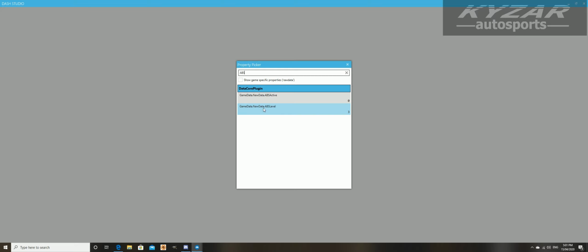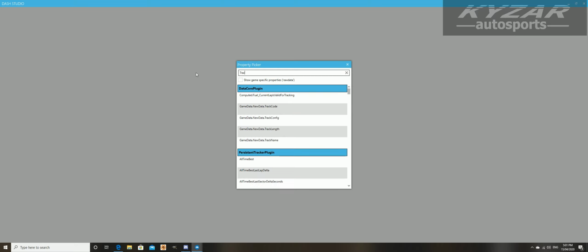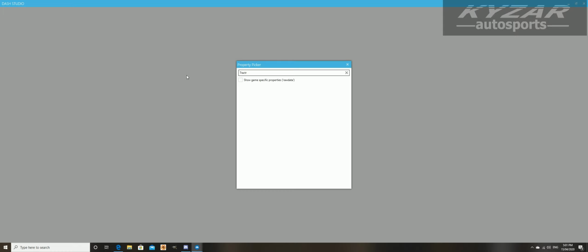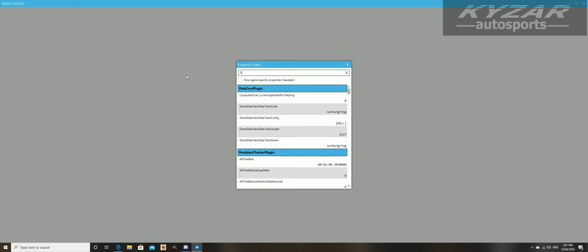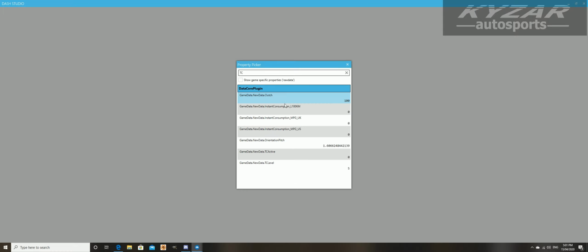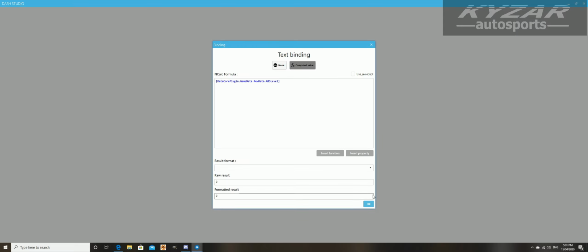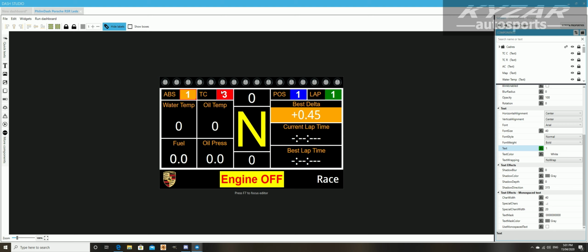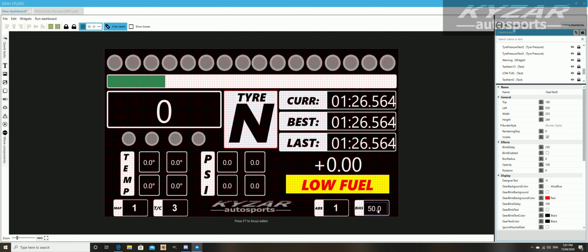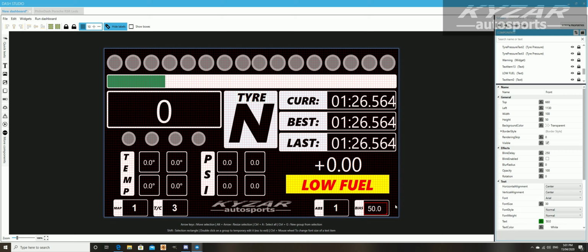So in this case, ABS level, or it might have been, is it traction control? No, so it must be TC active and TC level. So traction control active and traction control level. So once I'd reverse engineered it from this beautiful dash, I essentially came back and turned these into text boxes.